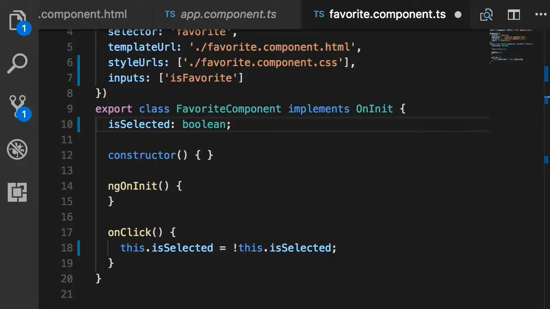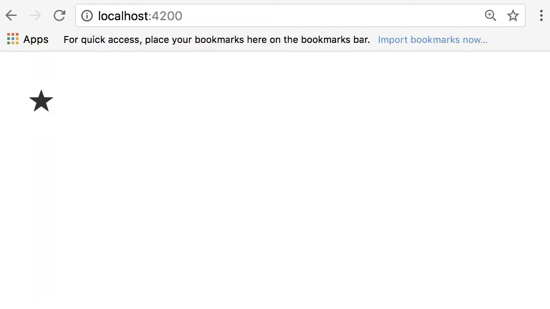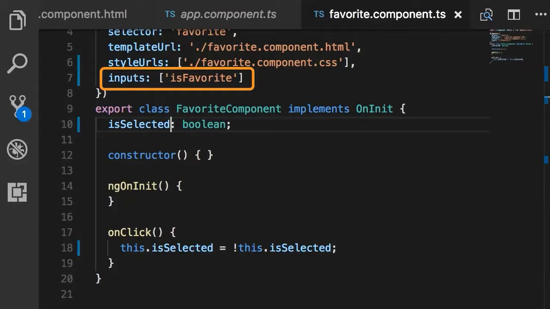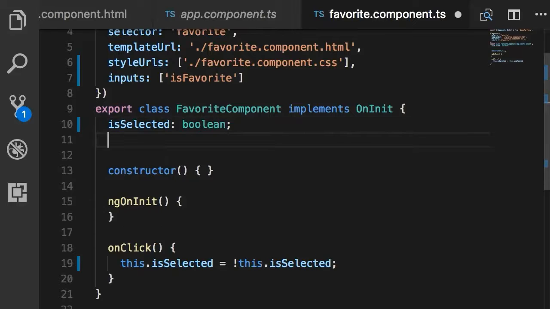Let me show you. Save, back in the browser. So look, the star is full, and you may think this is actually working. But no, look what happens when I click on this icon. It doesn't go empty. What's going on? Well, when you declare a field as an input property using the component metadata, this actually creates a field under the hood like this. isFavorite boolean. And of course, in our template, we can bind this to another property.